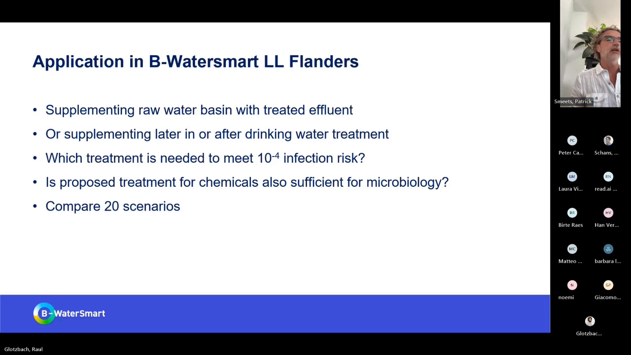So of course you will need different levels of treatment for that. The health target being used was the 1 in 10,000 infection risk, similar to the Netherlands. That's a nice reference, and it also provides slightly stricter standards for the acceptable concentration of pathogens in the water. We also had a different part of the project that came up with a treatment process needed to provide chemical safety of the system, to remove micropollutants, etc. So we asked, with that design, would that also be sufficient for microbiology? And we saw that it is sufficient.